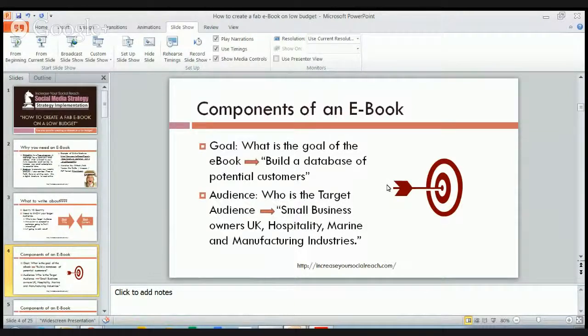Okay. Yeah. Perfect. So let's talk about the components for an ebook. Sounds very technical, but it's not really. So basically, you have to have a goal in mind for your ebook. For my ebook, my goal is to build a database of potential customers. I'm just starting out, so I'm starting from 0 subscribers. So just think about the goal and the objectives of the ebook.